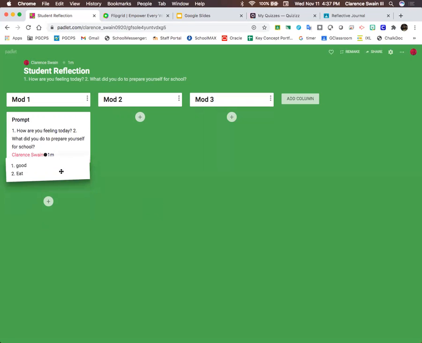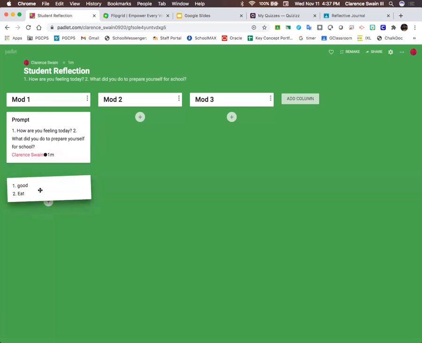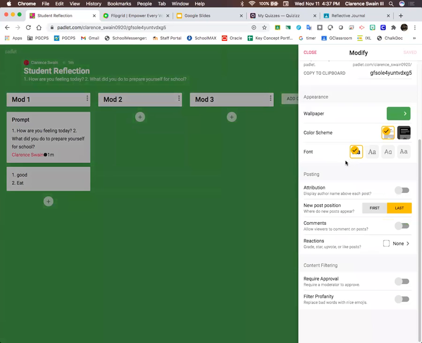Right? And so you as the teacher, you have the ability to move things around. So if for some reason somebody responded before you put your prompt or whatever else, you have that ability to move things around. Other cool things about Padlet, and it's all about what you want.